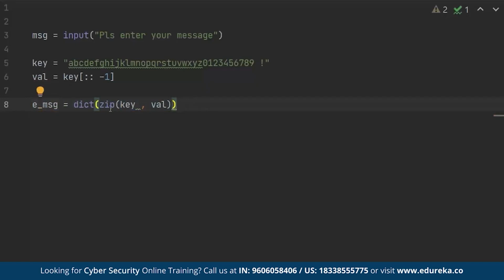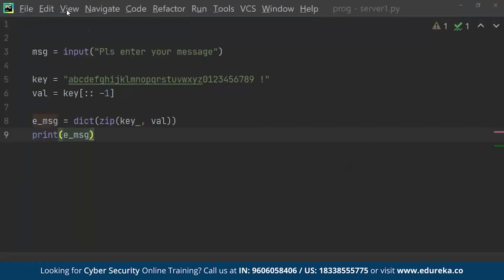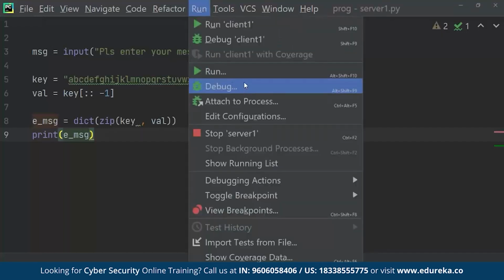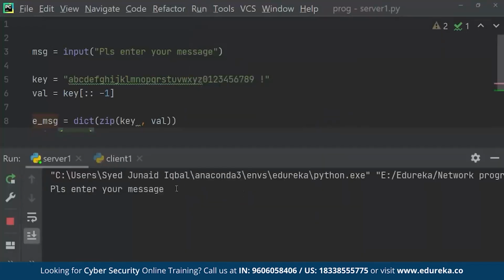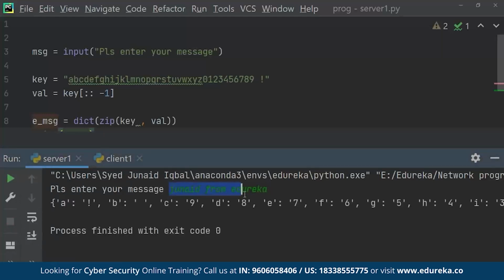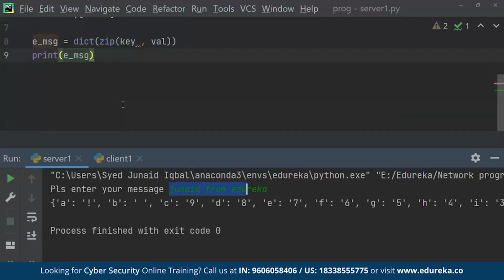Let me quickly print this dictionary and show you how it would look. So print. Let me quickly run this. We'll enter our message. We are not getting the encrypted message, but we have something printed here. This is nothing but the dictionary. Here A will be replaced by an exclamatory mark, B would be replaced by a space, and C by 9. Now let's encrypt our message.